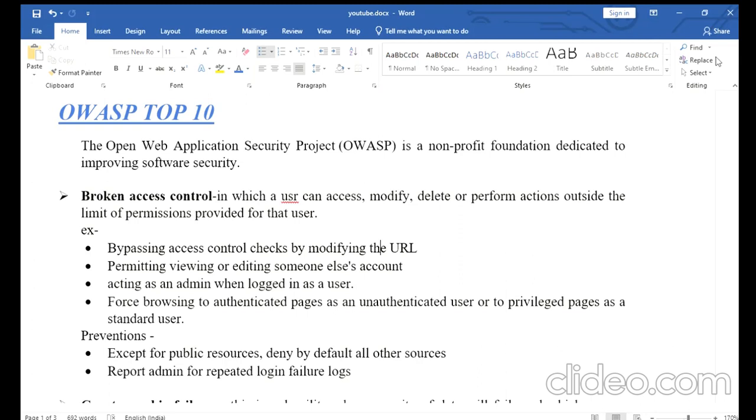So this list is developed to help the developers and the security team to overcome these top 10 vulnerabilities on the web application. And this video is all about getting a basic understanding of the top 10 vulnerabilities of the recent list, 2021. So this video covers the top 10 vulnerabilities of the recently released OWASP Top 10 list in 2021.